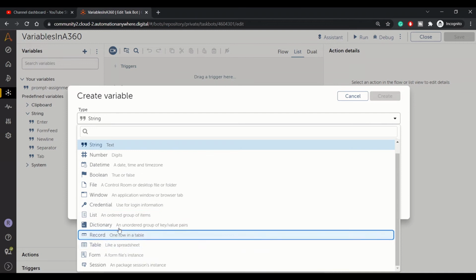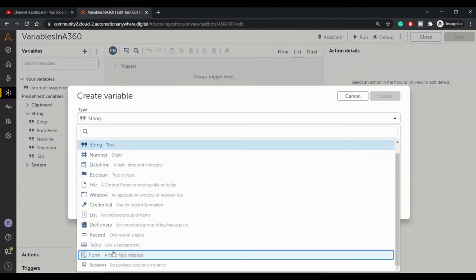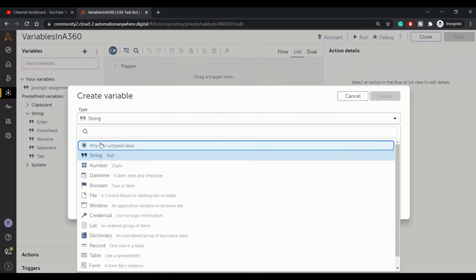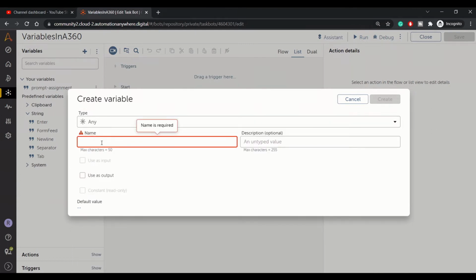So let's create one variable of type, let's say, any. Any is a type which can hold any type of data, right? It's not restricted to a numeric value or a string value. It can store a date, a string value, or a number value. So we'll create one variable of type any. Let's say I'll give the name as var, and we'll create it.